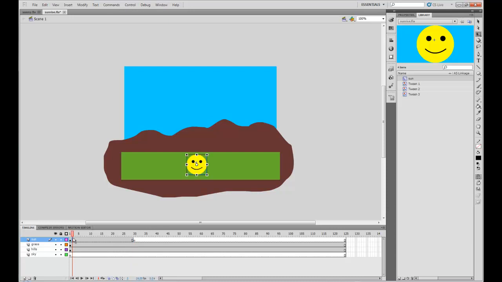let's undo that for the moment. I should have put the sun there. Okay, go to frame 1. My apologies, undo that. I want you to drag the sun into the first frame and then go to frame 30 and hit F6.